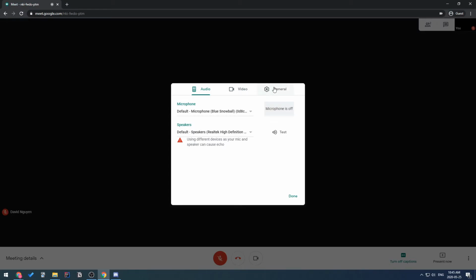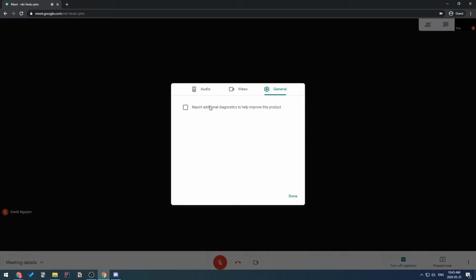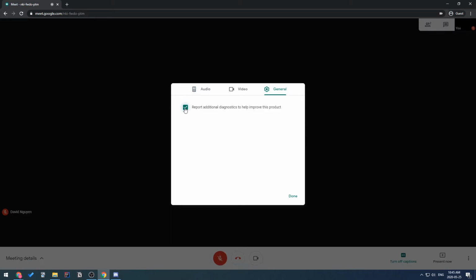General settings just contain diagnostics to Google. Essentially, toggling this button, clicking it, will report additional diagnostics to help improve Google Meet and send it to Google. And clicking it again will disable that so Google does not get any additional data from you.